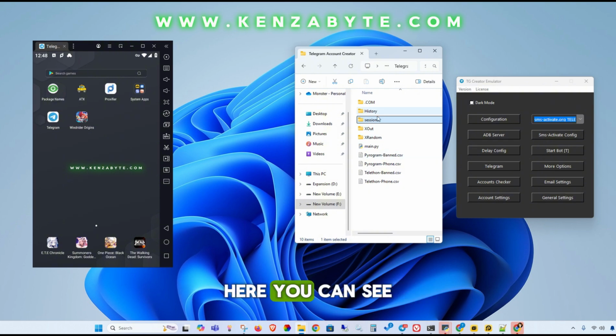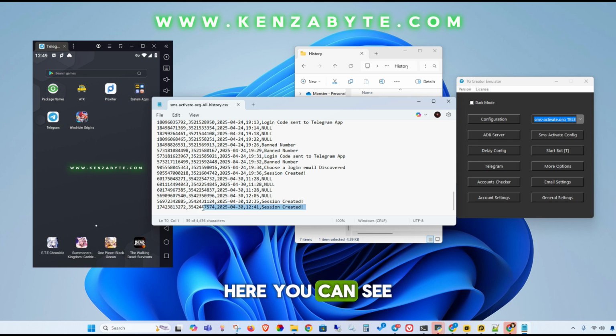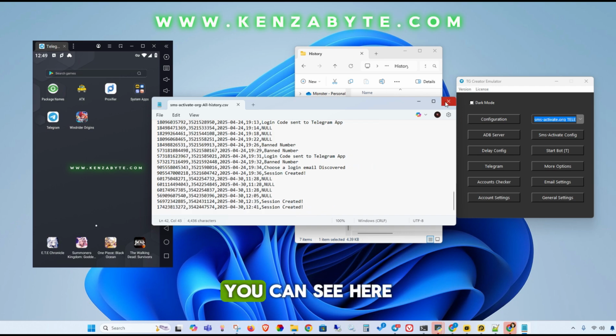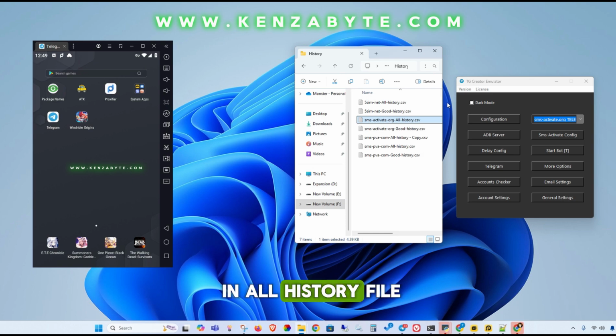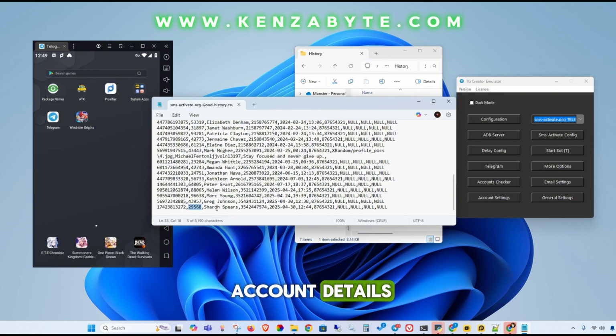Go to the history folder. Here you can see the all history.csv file. Here you can see all SMS activation attempts, both success and failures. If your number failed, the reason will be saved. Successfully created accounts are also saved. You can see here in the all history file. In the good history file, you will see full account details, including the 2FA password.